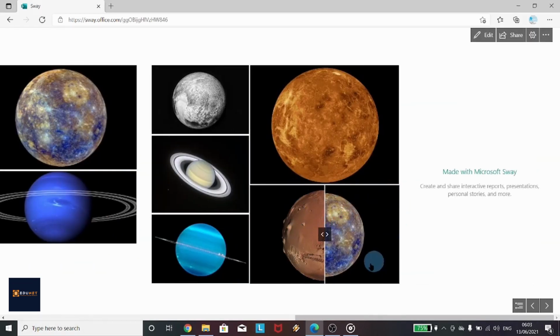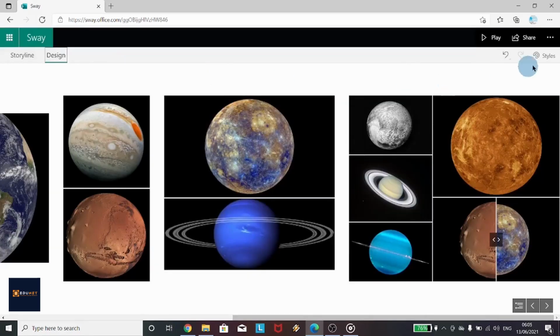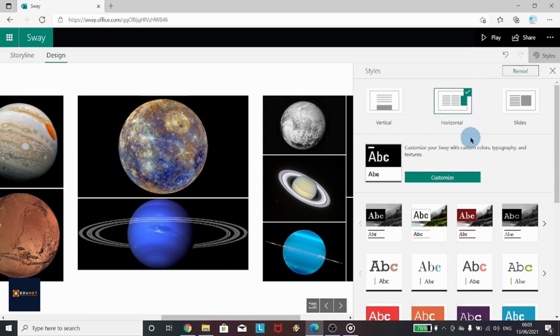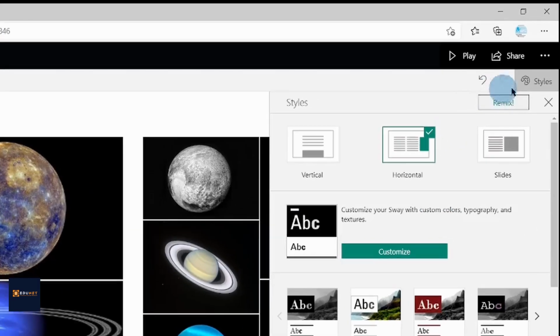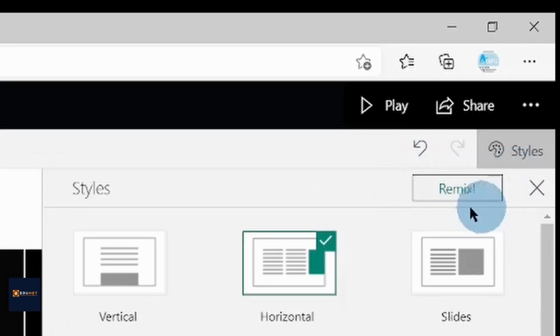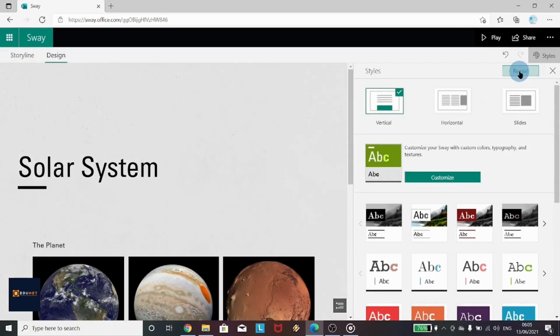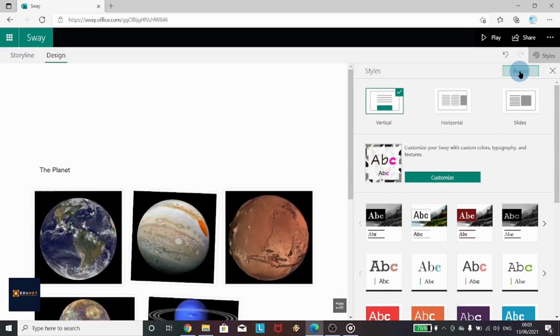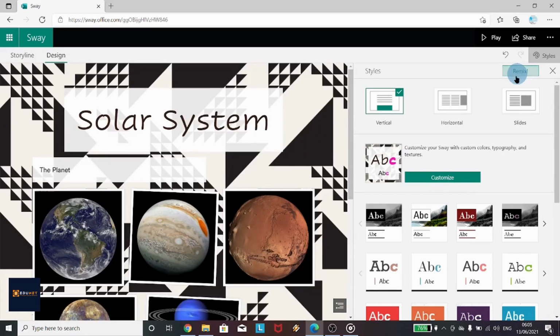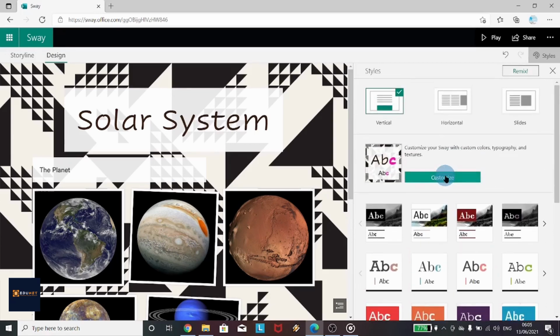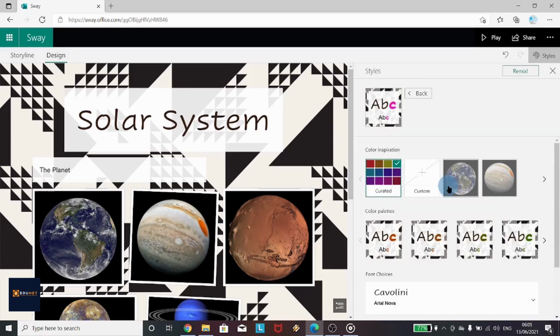After you're done adding content to your Sway, the third way is to change the style. The style choices are at the top right of the design tab. The remix button helps you apply a random design to your Sway. In this way, you will save time for making your Sway. Of course, you can use the default design suggested by Sway. Still, you can select and add your own and even customize the layout to your desire.